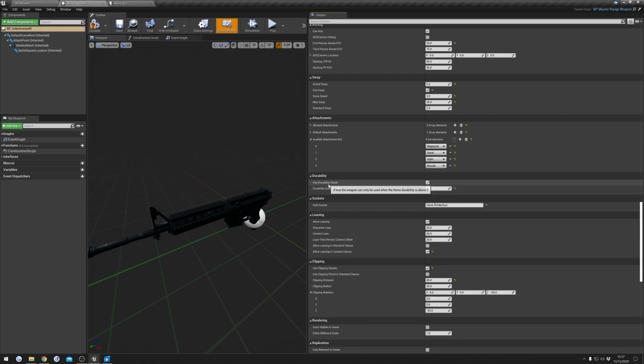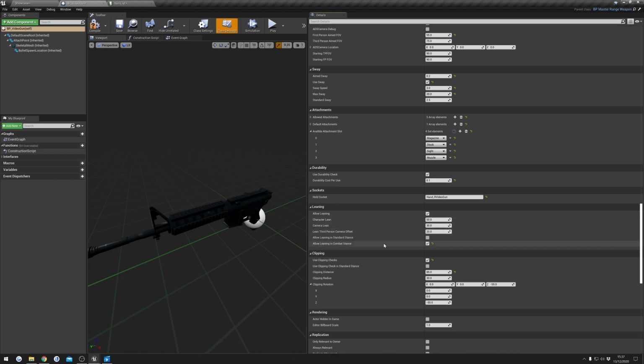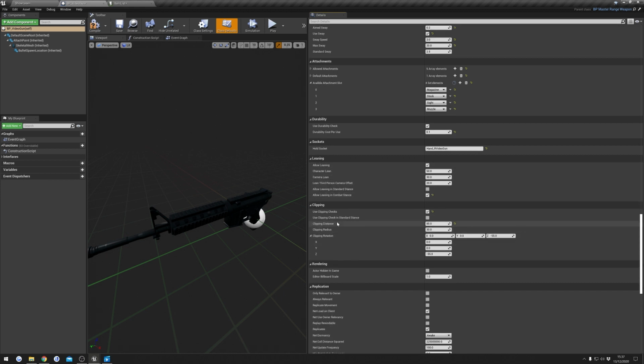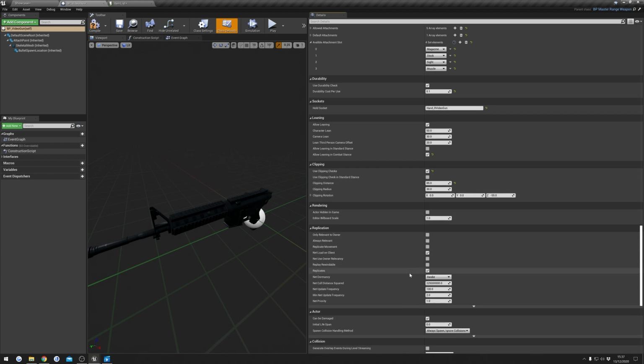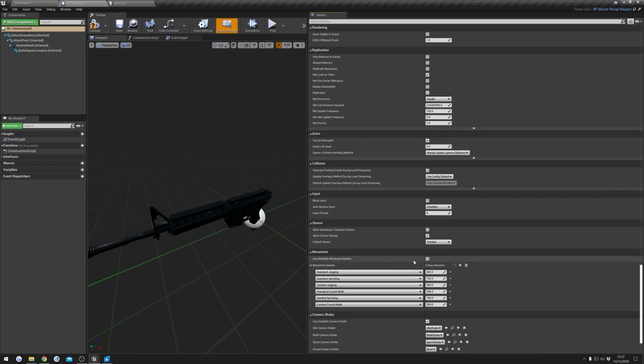Next we have durability, so whether or not the weapon will fire when durability is below 0, and how much durability is used up when the weapon is fired. Then we have leaning. Again, you can enable leaning and set its values here. Clipping is when the weapon goes too close to a wall. It will rotate away from the wall so it doesn't clip through it. Those settings are here, and you can go through those if you need to.